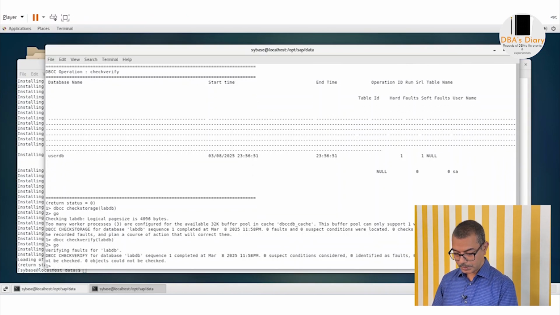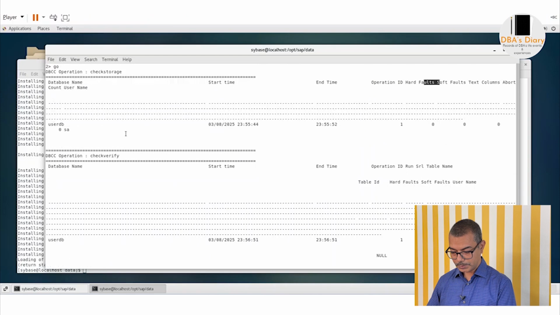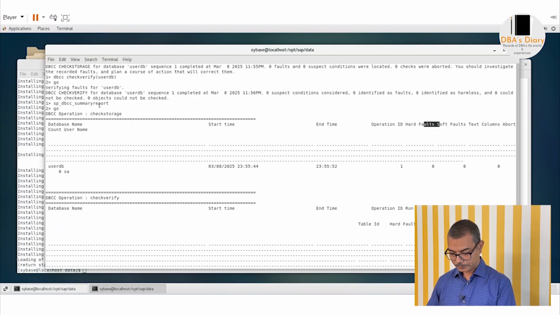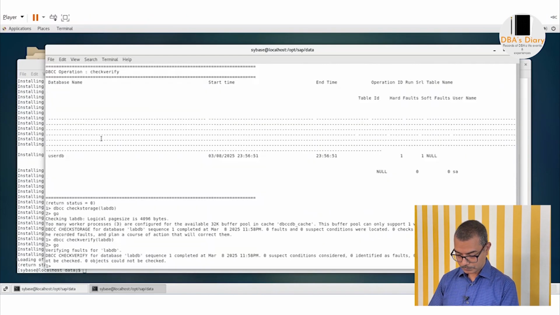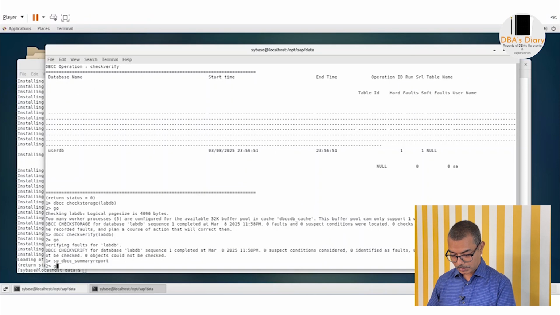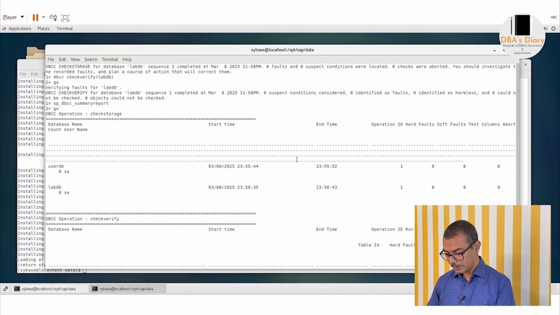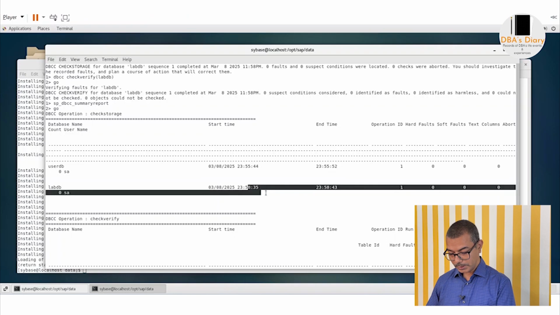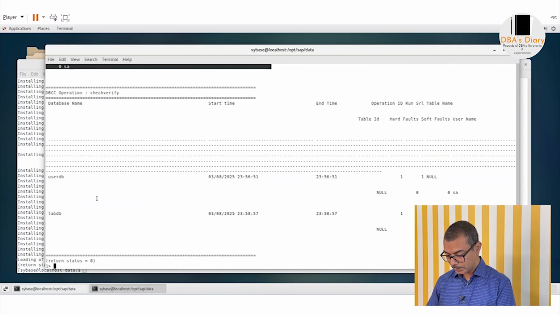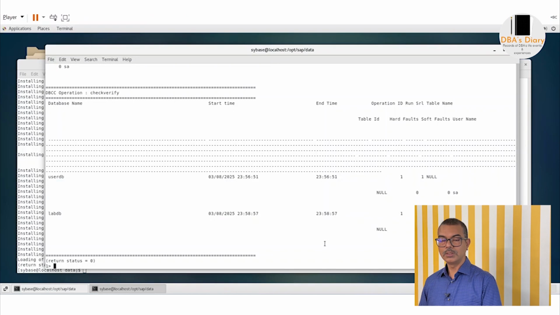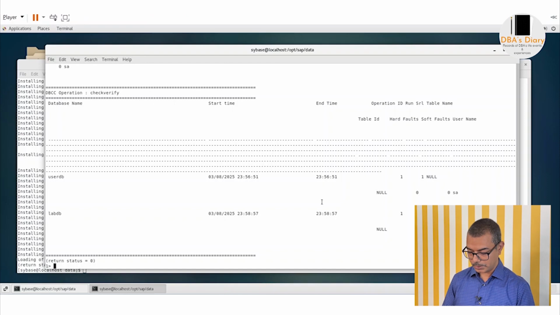Okay, so it is completed. Now you can run the summary report one more time, and you will see you have entries for both databases. UserDB took 8 seconds, this one also took 8 seconds, and for checkverify, both finished within a second, but there is nothing to report for faults or any suspects. Okay, so that is how it actually works.